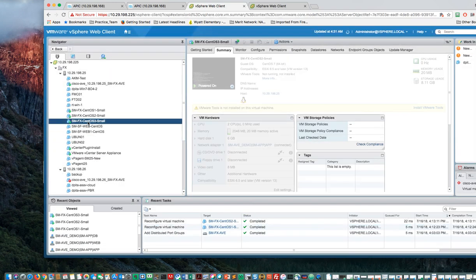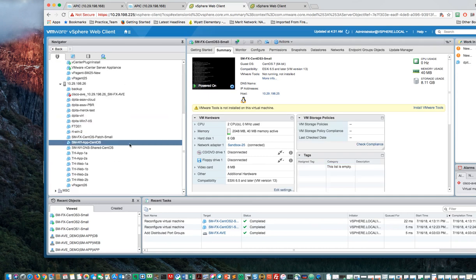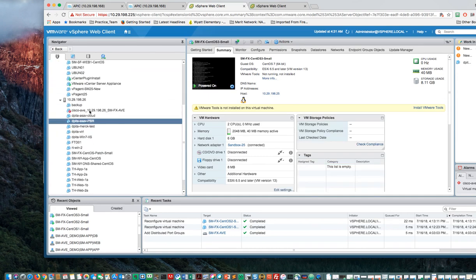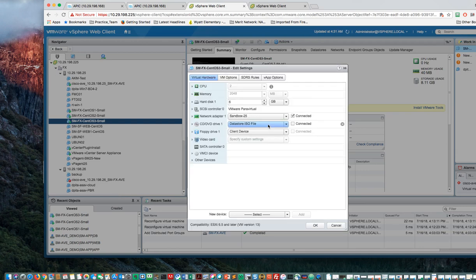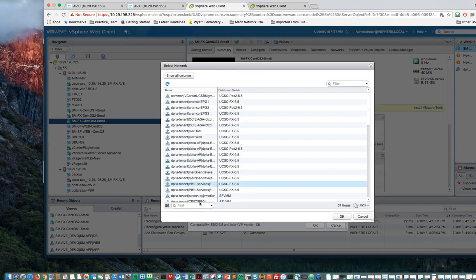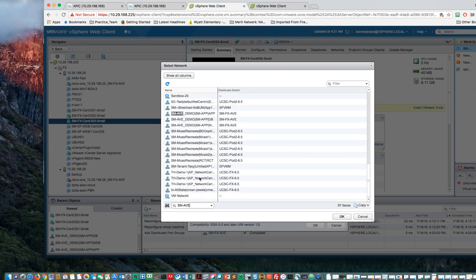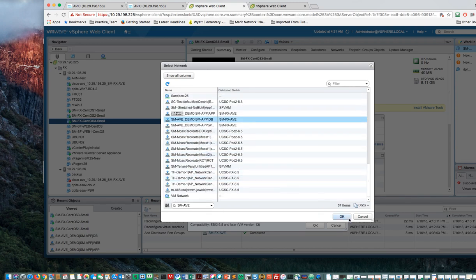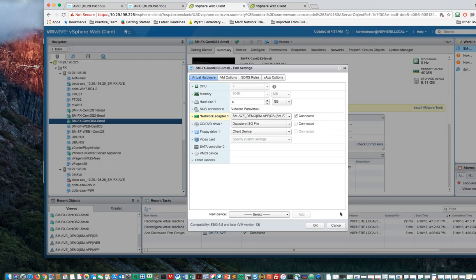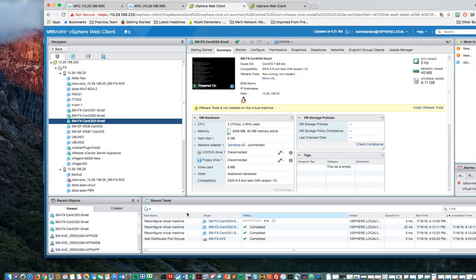And the third one, this was the VLAN based one. So that's going to be over here. And I'll say edit settings. And I'll go ahead and put him on the DB. So sm-ave and DB. So there's DB, and I'll say OK. All right, so that should do it.